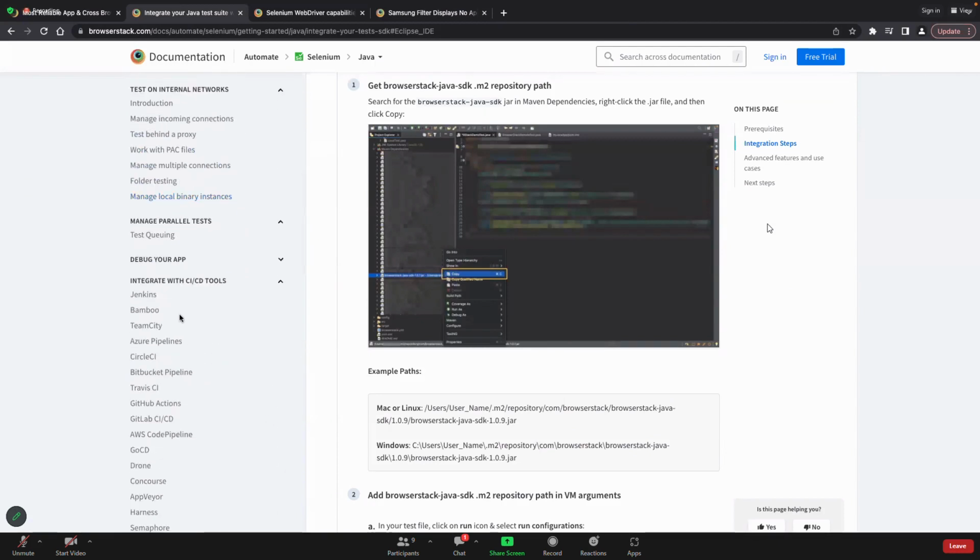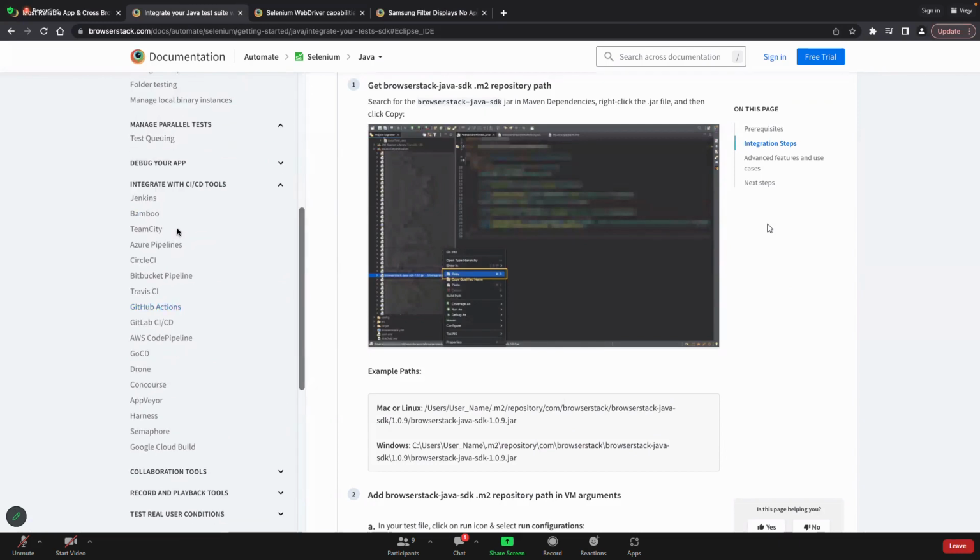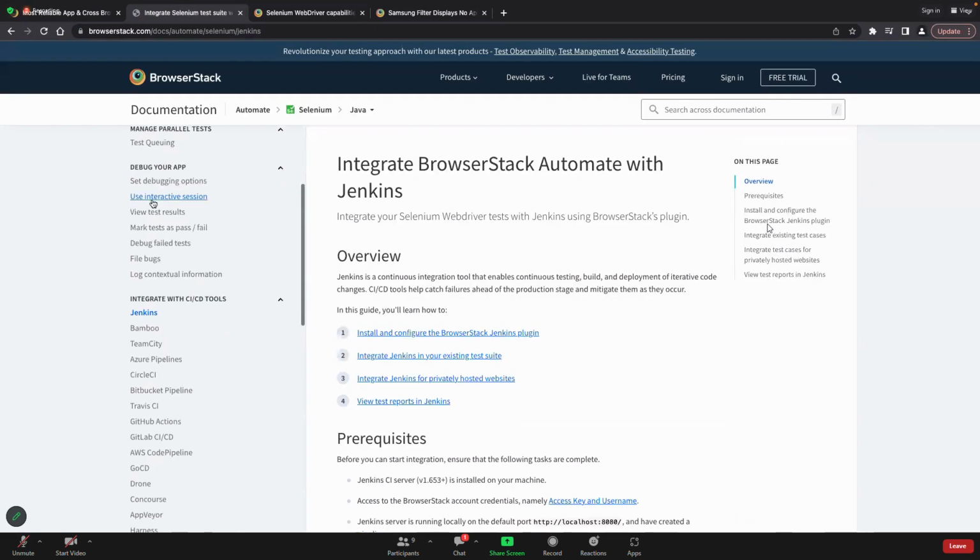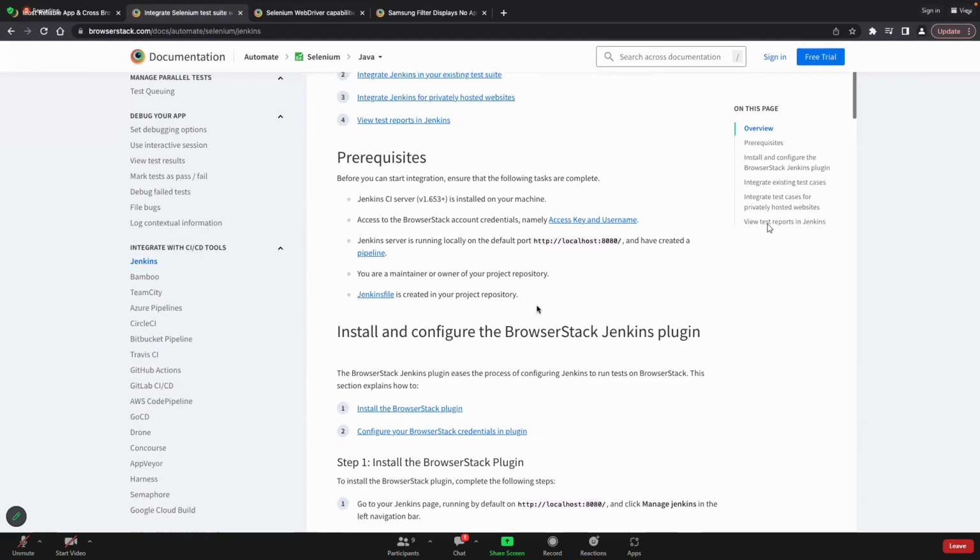Certainly. So we also do support a lot of CI/CD tools. Generally, if you can execute your code locally, there is no limitation on CI platforms to have them executed on BrowserStack. But for the popular CI frameworks such as Jenkins, Bamboo, TeamCity, and all the CI frameworks that you see listed out here, we do have certain plugins available.